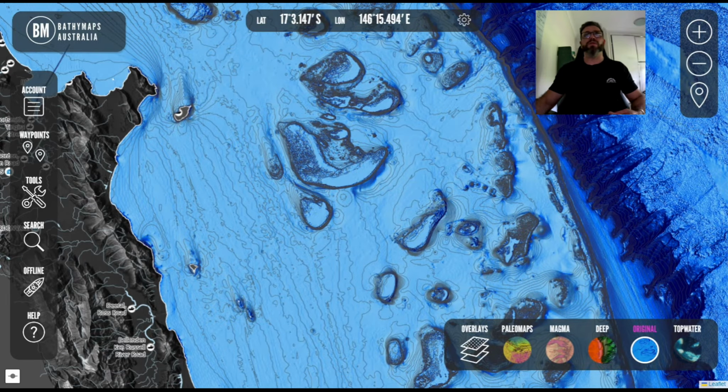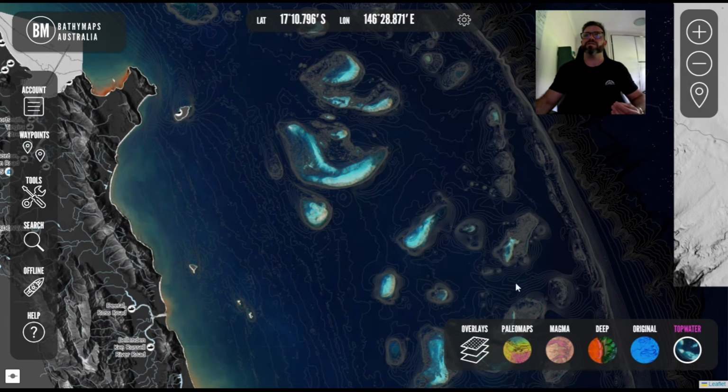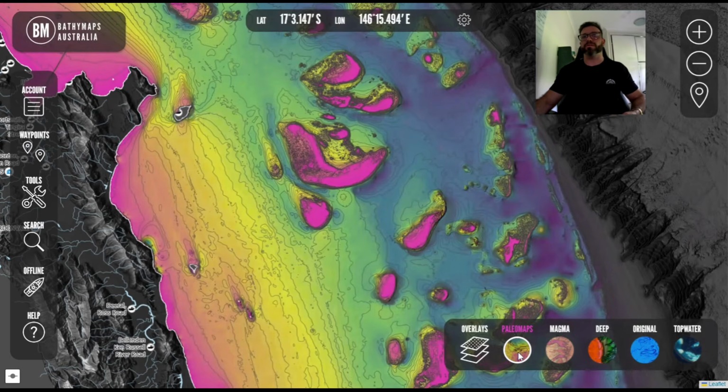The original layer only has one colour, it's not multicolour, and we've increased the contrast and the exaggeration to try and highlight structure a little bit better. So it's good for finding smaller isolated structure or picking out really isolated subtle features. And the top water layer is, as it's named, for top water fishing on the reef flats. It's a combination of bathymetry data and aerial imagery.